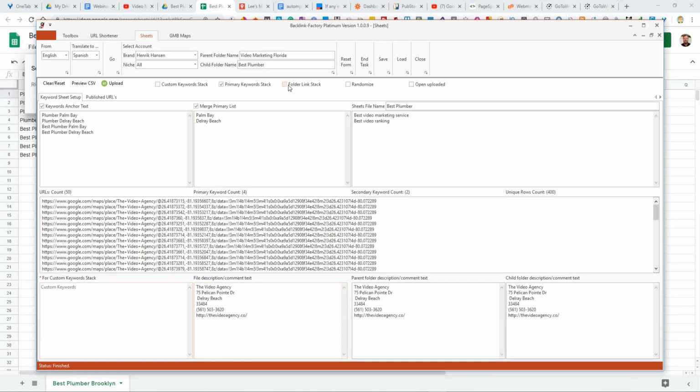I can also say I want to use the folder link stack, so I'll create a link down here in the child folder to the parent folder. So the only thing I have to change up here is, go back to that last statement. Some people said, what?